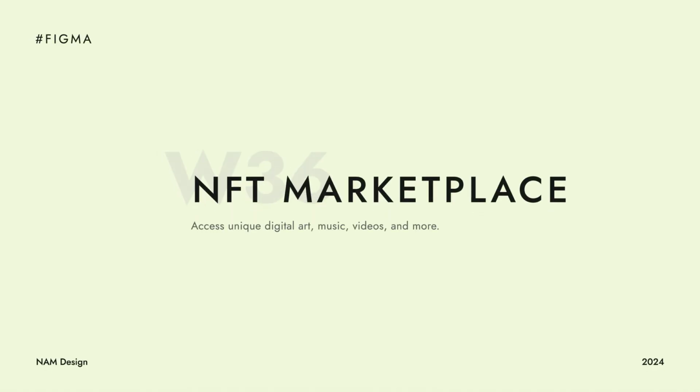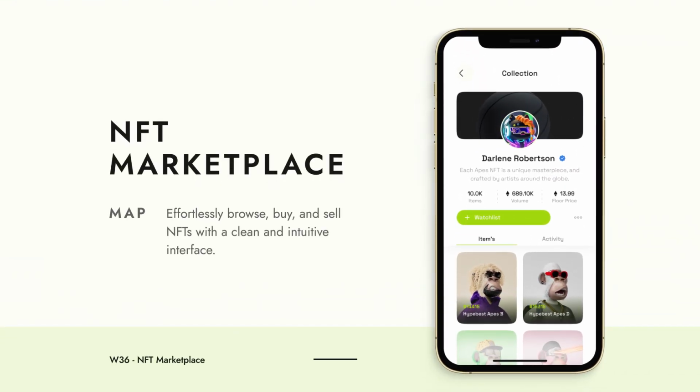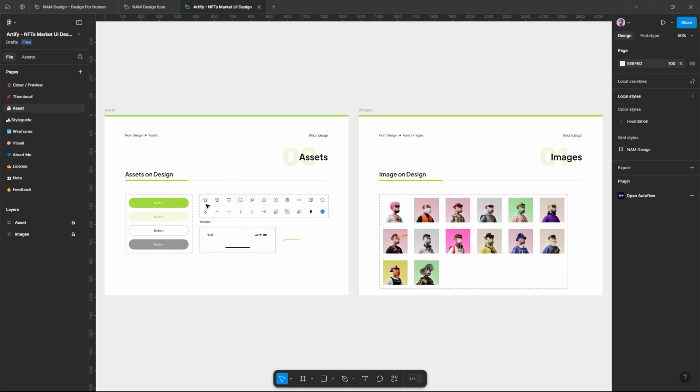On this week 36 of UI Speed Art Design, we will be designing an NFT Marketplace app. So let's get started. Before we begin the design process, here are the assets and style guides that will be used. For the icons, we will use the UIUX icon, which can be found in the Figma community. Additionally, I've included the images that we will be using.